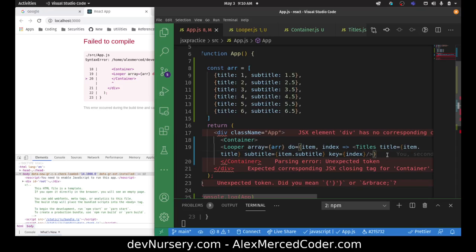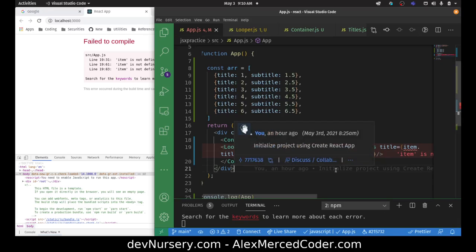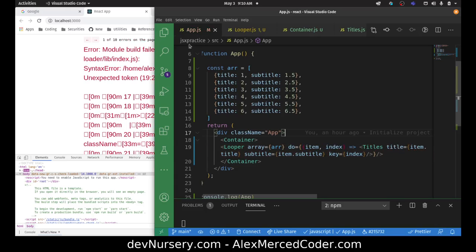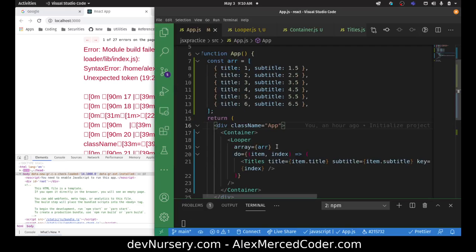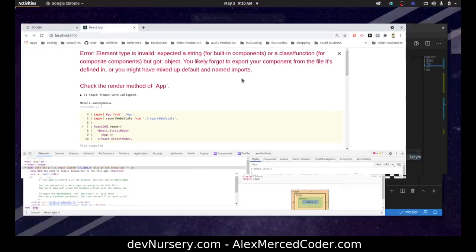Now what is it not liking? I still think I need to close the looper component. Let's see here, title, item. Oh yeah, because I've got to wrap these in parentheses. There we go. You end up with sort of the same deal. Basically I'm saying, here's a looper component, this is the array you're looping over, and this is what I want you to do for each thing in the array. Now if I refresh, it says type is not expected a string for a class function, we got object. Let's think about this.